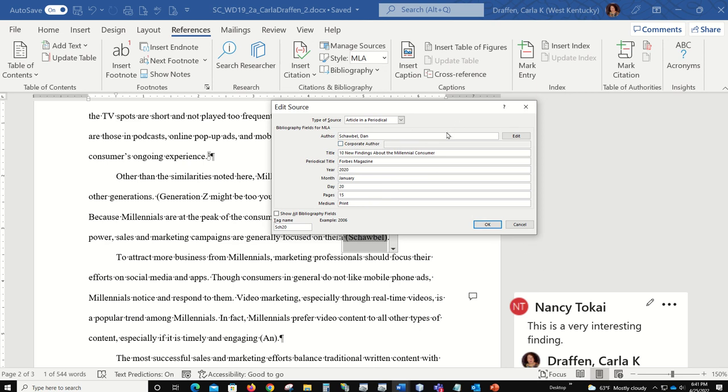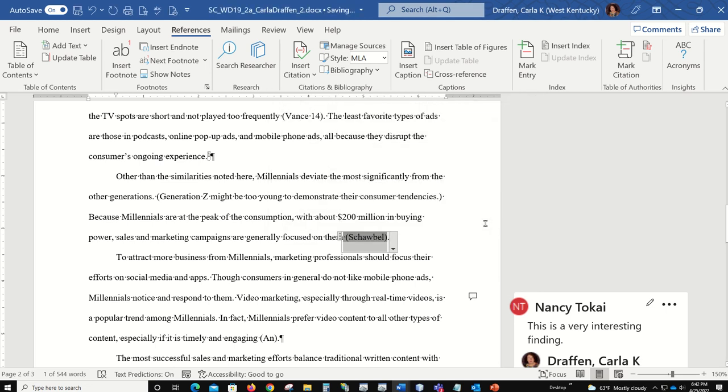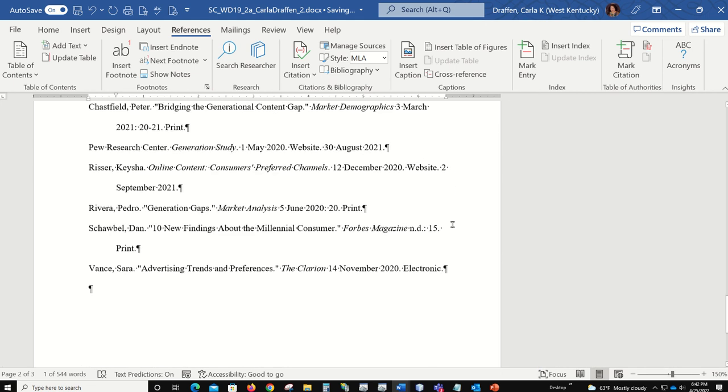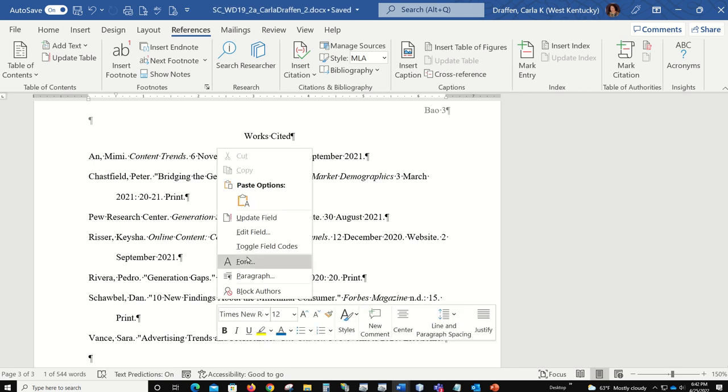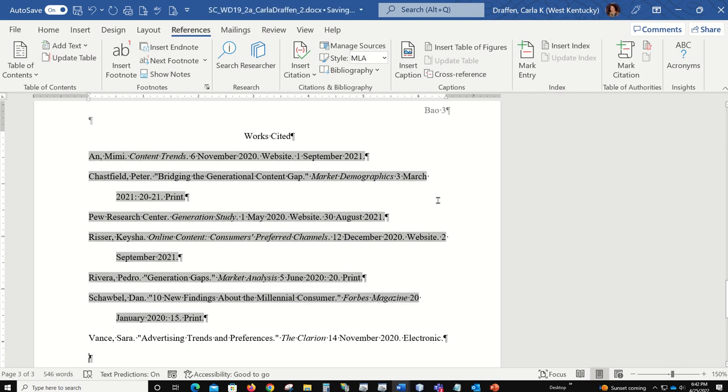So now, if you misspelled somebody's name and it said you didn't have the right name of the magazine or something, you would just come back to the source and you would edit it. But you would also have to, now let's go back down to the bibliography. Look at Schauble. It does not show the year on here. So what we have to do is right click on it and choose Update Field. Now I'm going to hover for just a second, because that'll force it to update those fields that have had some changes. And sure enough, Schauble now has January 2020.